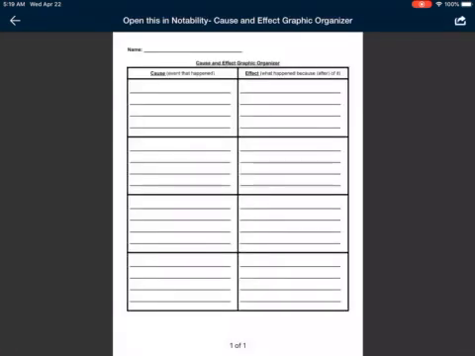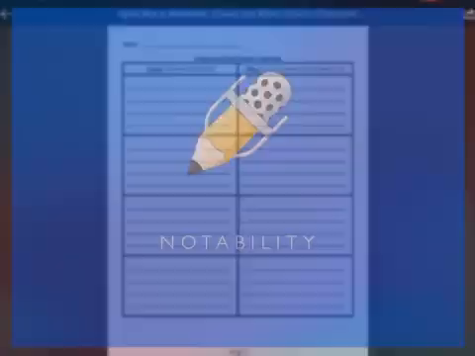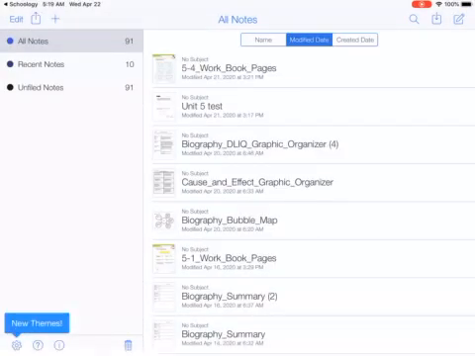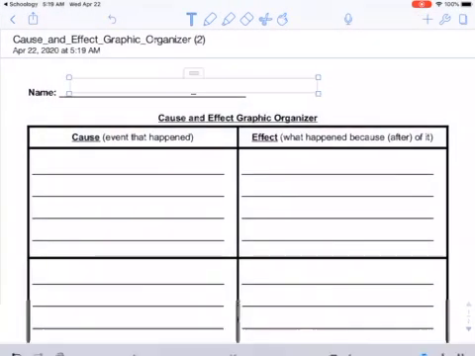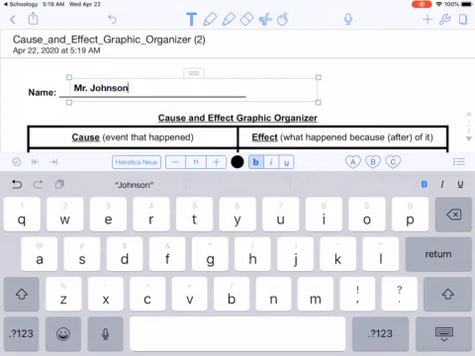So when you open it up, send it off to Notability. Create a new note, top right corner, hit import. I'm going to get Mr. Johnson written in. Always good to get your name on it so I know whose is whose.